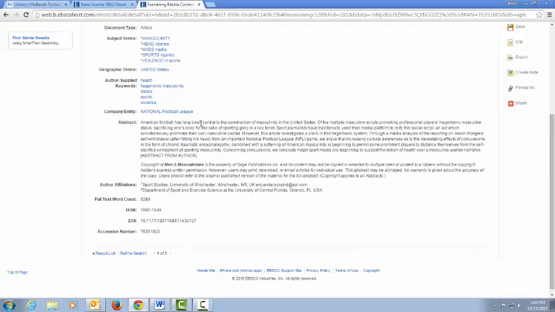American football has long been central to the construction of masculinity in the United States. Of multiple masculine scripts promoting professional players' hegemonic masculine status, sacrificing one's body for the sake of sporting glory is a key tenet. I don't have to read the whole thing, but eventually I'm going to get to the quoted parts.